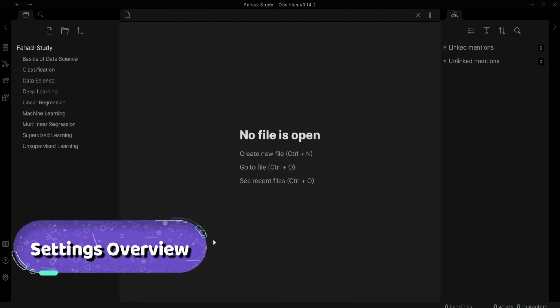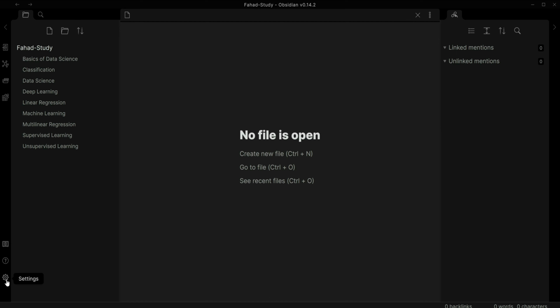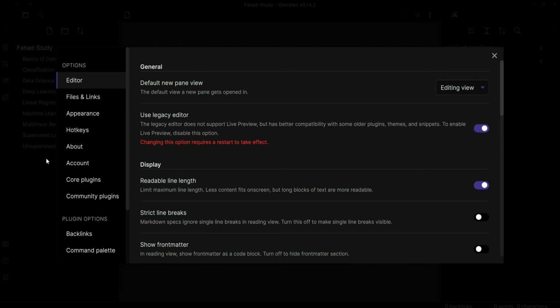So here we're going to learn about some settings in Obsidian. Now you can find the settings here, click on it, and then we have here the editor pane. Default new pane view is editing view, and we have reading view. It's up to you. Obviously I'm going to leave it to editing view because the moment I'm going to start using Obsidian, I'm going to start writing.